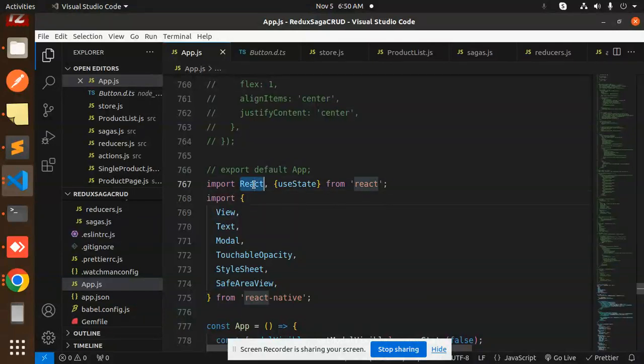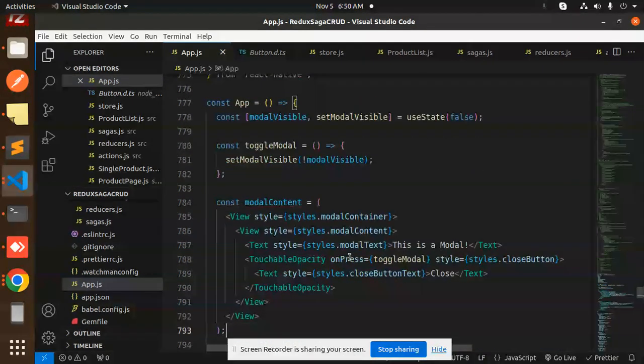Here we have React and useState from React, and from React Native we import View, Text, Modal, TouchableOpacity, StyleSheet and SafeAreaView. First, the modal state is to be false. When there is a toggle, we will make the modal visible.